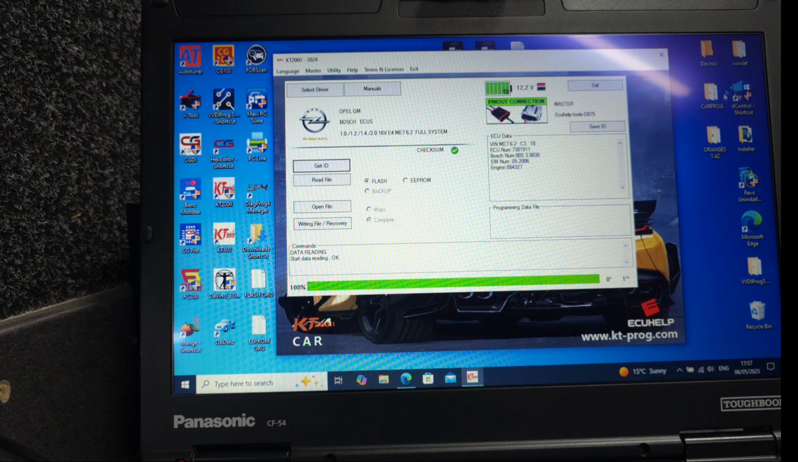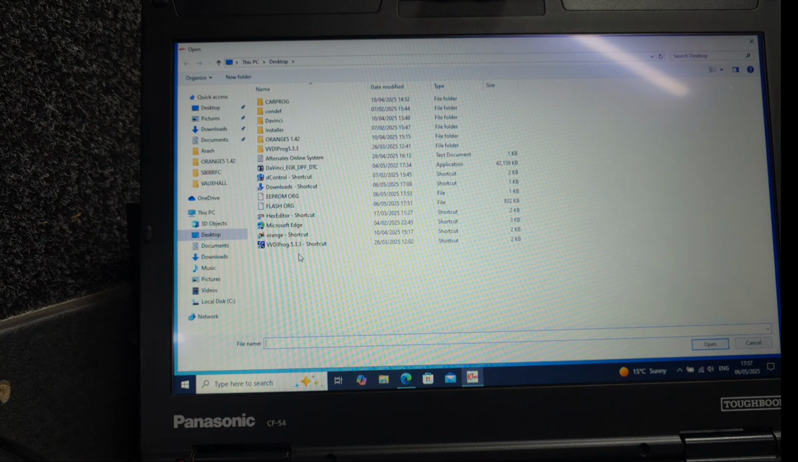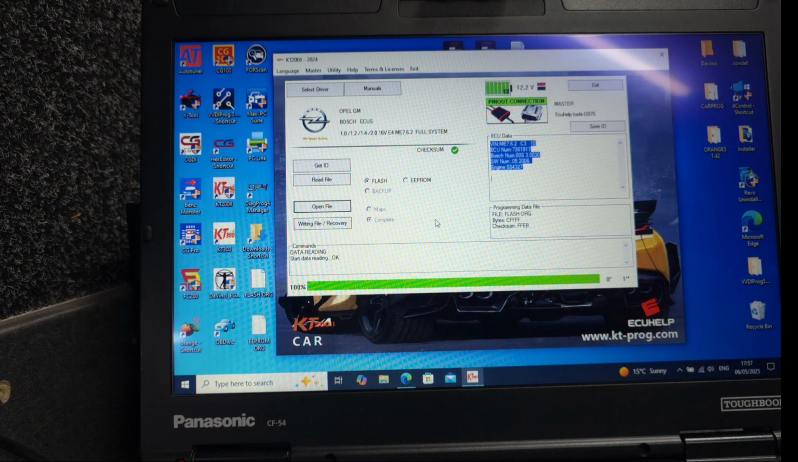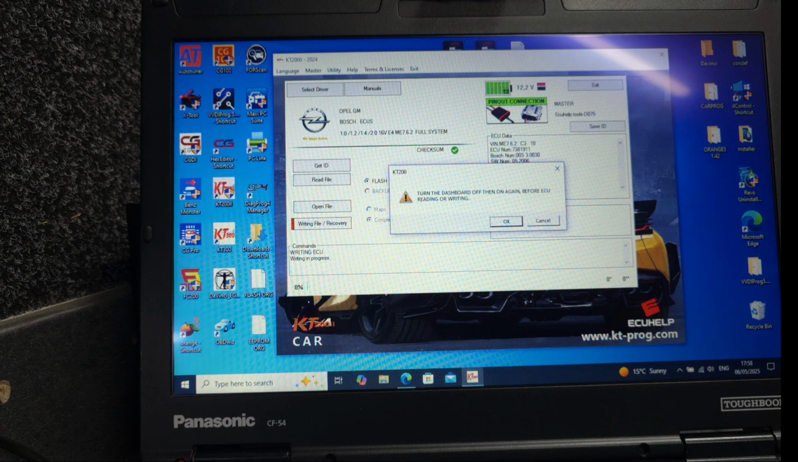That's good. From here, we don't need to read any file. We don't need to read the flash and EEPROM, because this is the donor ECU. So we're going to go straight to open file. And then we press here flash original, and then we just press write. So now trying to write in the file, connecting to the server.